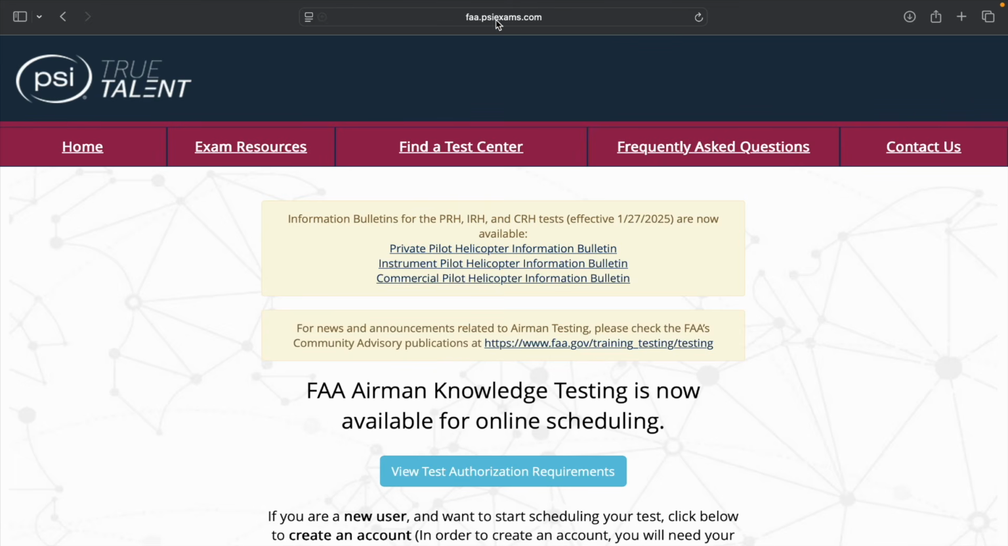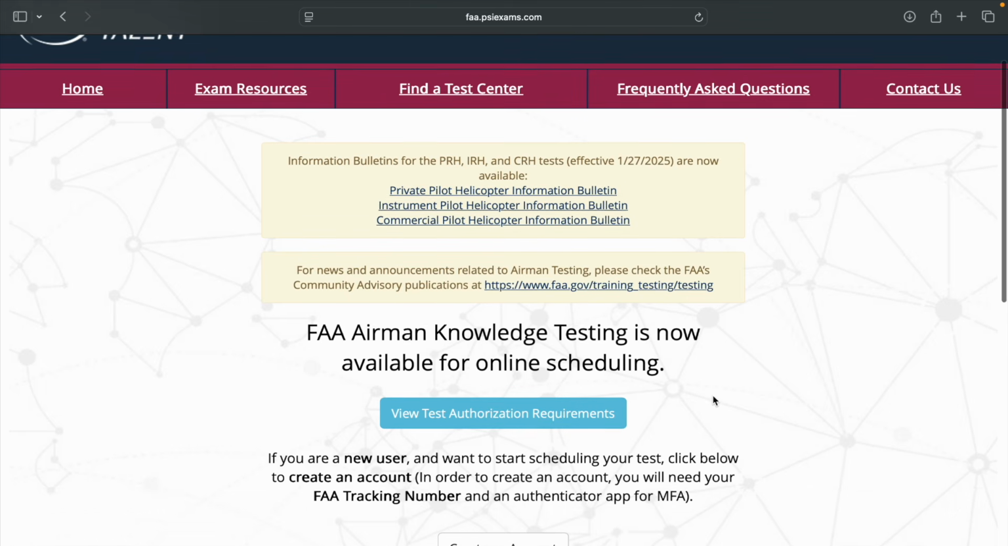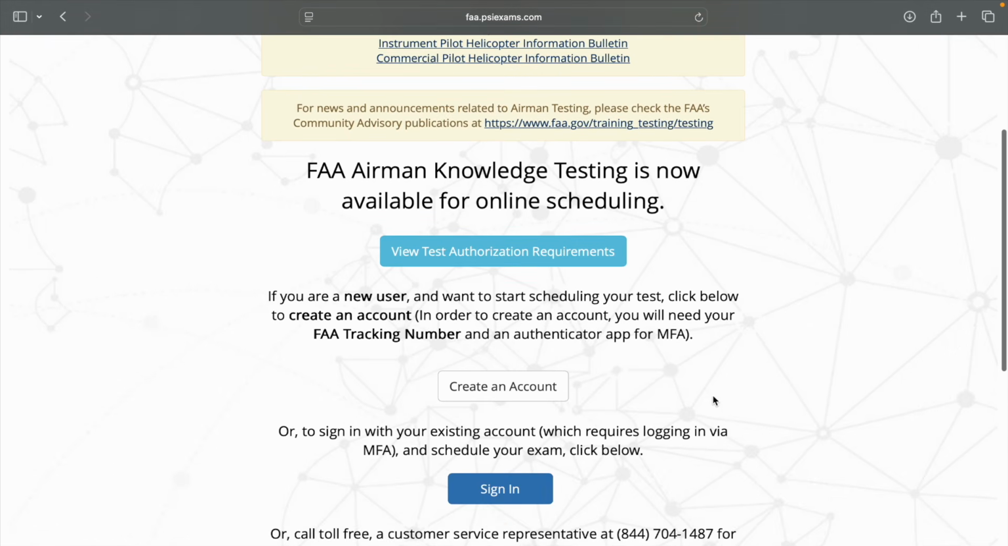Now, for some reason, when you Google search FAA written exam, the place you need to schedule the test doesn't always come up, and you'd think that this would be an FAA website, but it's not. You have to use this website called PSI Exams to schedule it. I'll put a link in the description to make this website easier to find because it can be a little bit tricky.